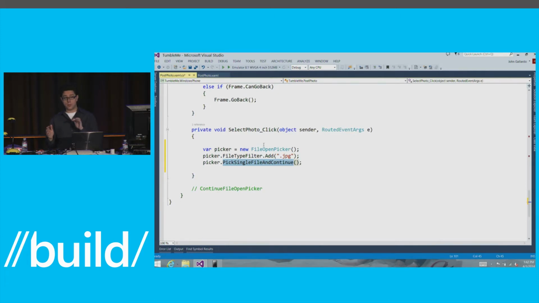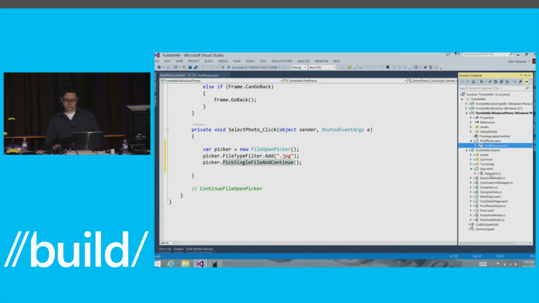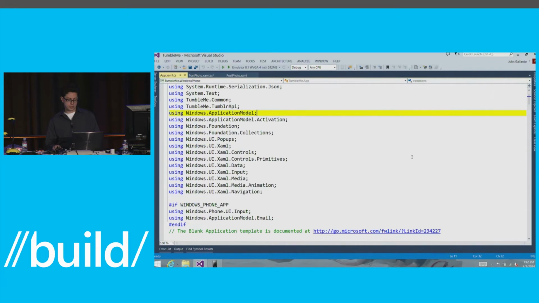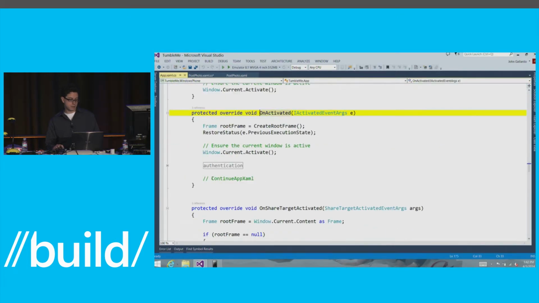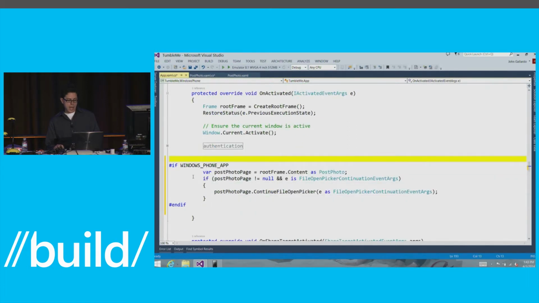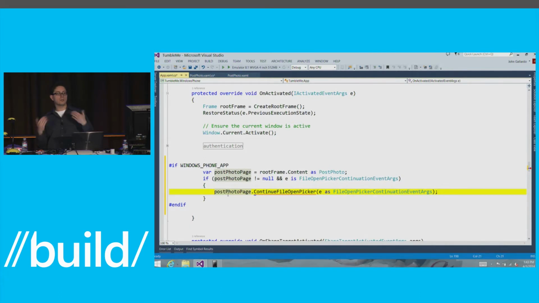So activation, if you remember from when we did share, happens in my app XAML. So I'm going to go back over to that page. I'm going to just go ahead and scroll over here to my activated handler. So this is the generic onActivated handler for my application. And this is the operation that I'm going to perform to take the data that is being provided to my application via its activation handler and providing it back to the page that originally picked the content.